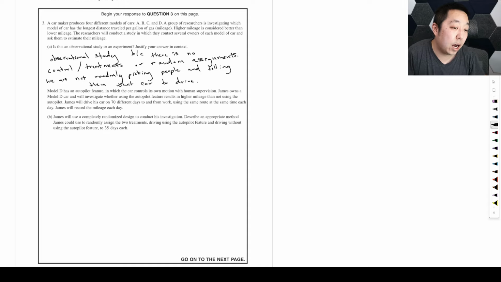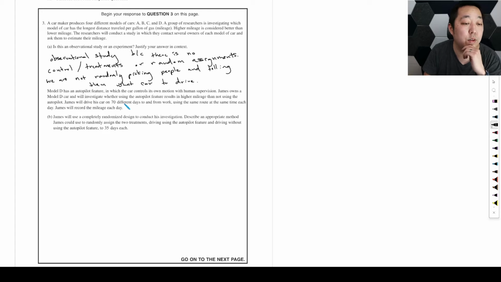All right, so Model D has an autopilot feature, in which the car controls its own motion with human supervision. James owns a Model D car and will investigate whether using the autopilot feature results in higher mileage than not using autopilot. James will drive his car on 70 different days to and from work, using the same route at the same time each day. James will record the mileage each day. James will use a completely randomized design to conduct his investigation. Describe an appropriate method James could use to randomly assign the 2 treatments, driving using the autopilot feature and driving without using the autopilot feature, to 35 days each.